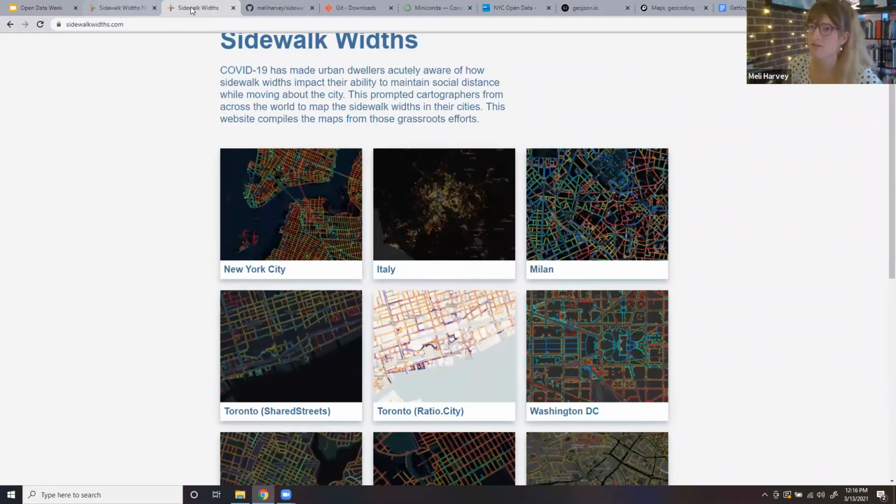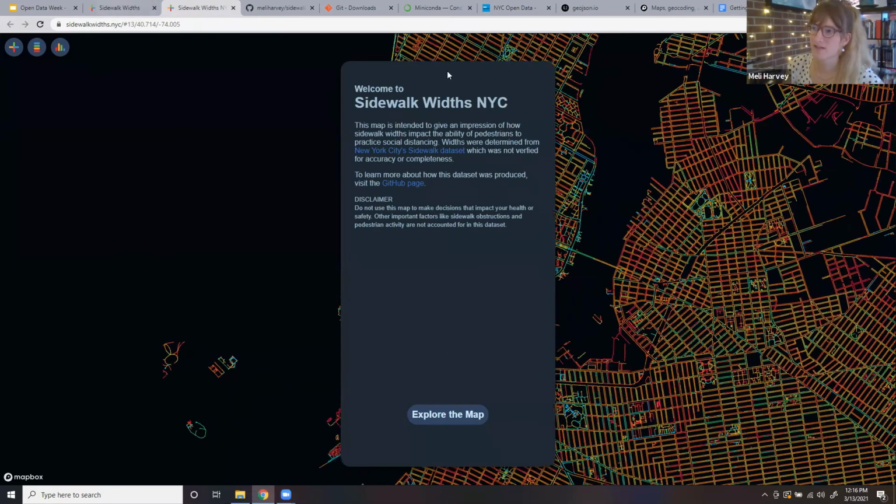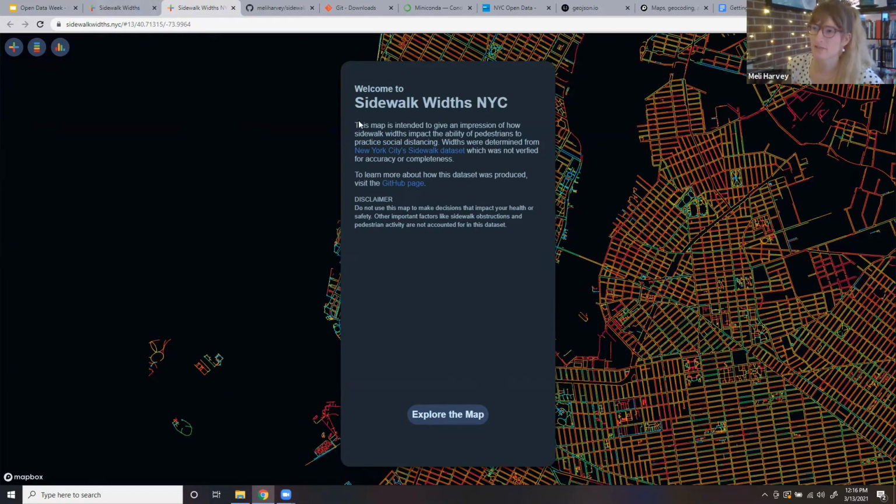So I will show you the New York version very quickly. You enter the map. There's a window here that pretty much explains that the map is intended to give an impression of sidewalk widths.